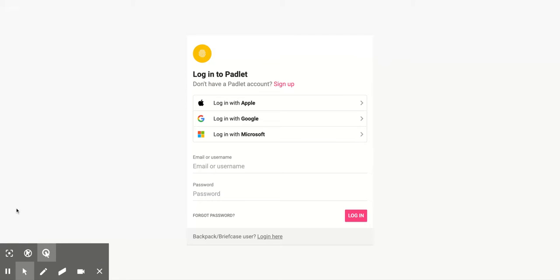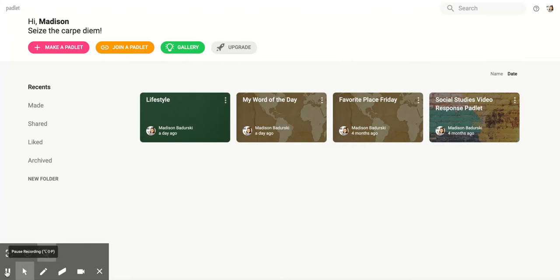Your first step in getting started with Padlet is to simply go to padlet.com, where you'll be asked to sign up or log in with an account if you've already created one. I like to log in with my school Gmail account just to keep everything connected. Once you're logged in, you'll be brought to your dashboard, which is where you'll find Padlets that you've previously made, and this is also where you'll create your first Padlet.